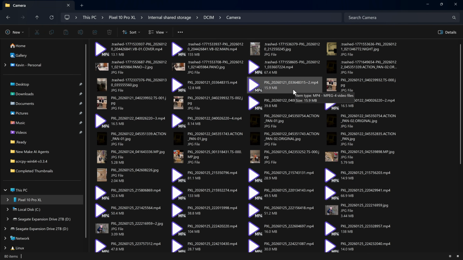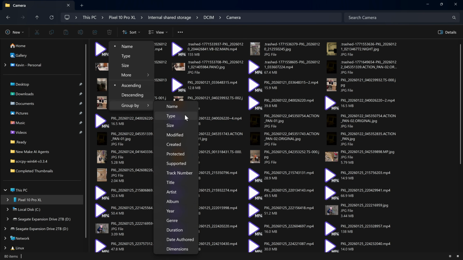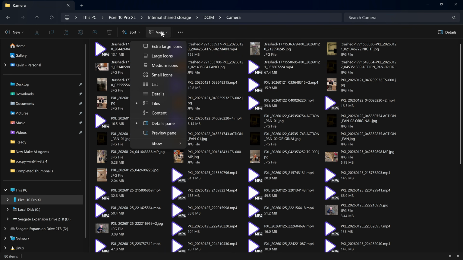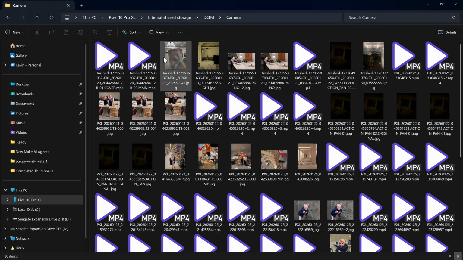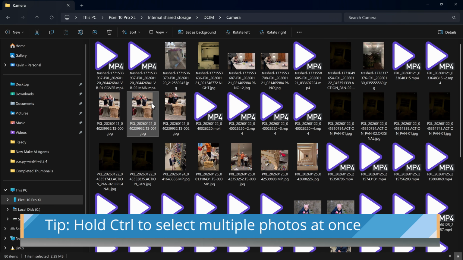The nice thing about using File Explorer is right up here, you could sort all of your photos. Lots of different ways to sort. You could also group by, let's say, file type. And up on top, you could even change the view, let's say large icons, to visualize all of the photos and videos in different ways. Now, you could highlight or click on individual photos or videos, and then you can drag and drop them onto your computer.